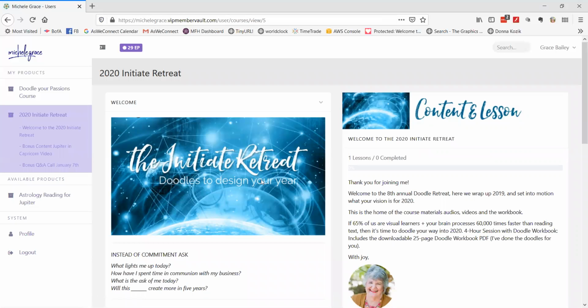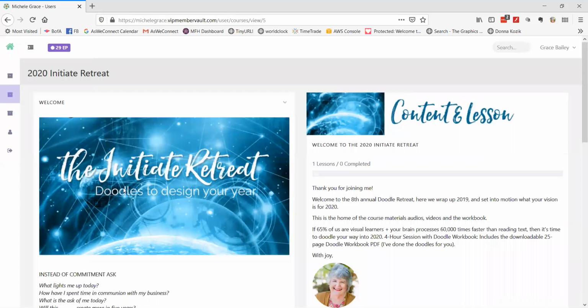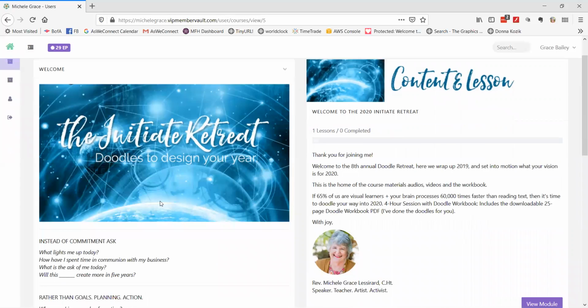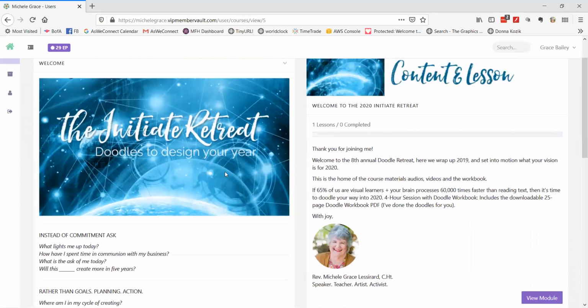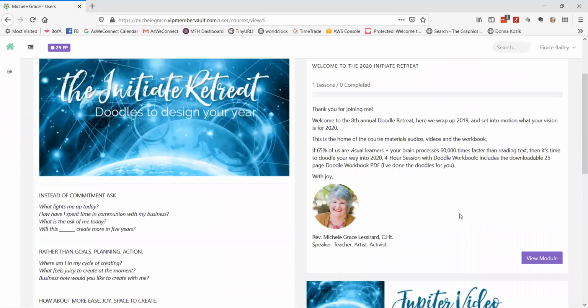Okay. We're now in the Initiate Retreat course. This is the welcome page, and again, we can collapse the sidebar. The purple tells us where you've landed. If you were in Doodle Your Passions, you can click it to go there. But if you don't need that sidebar area, you can certainly collapse it and just work with the content here. On the left-hand side, there's the welcome area, the welcome space, and then the modules are on the right.